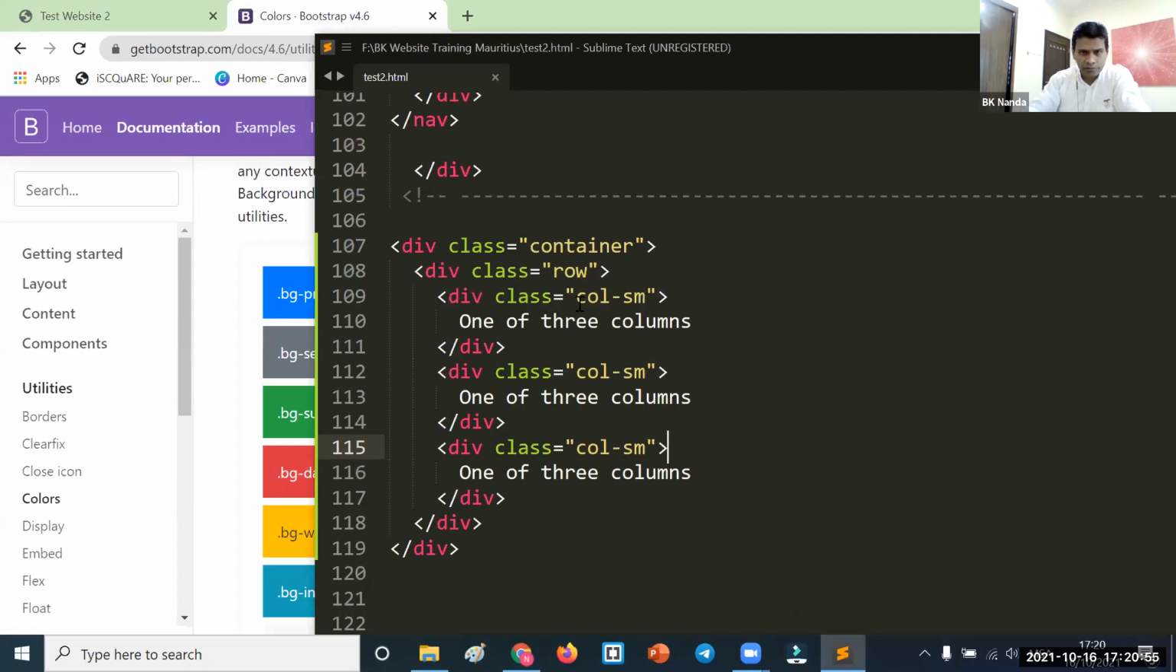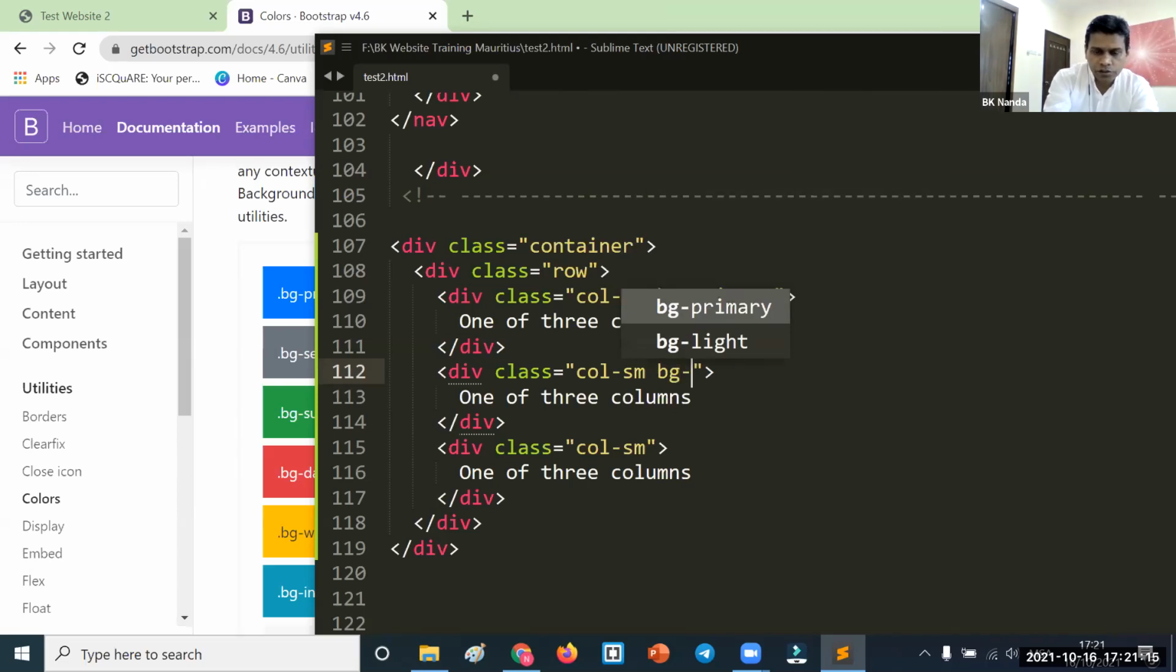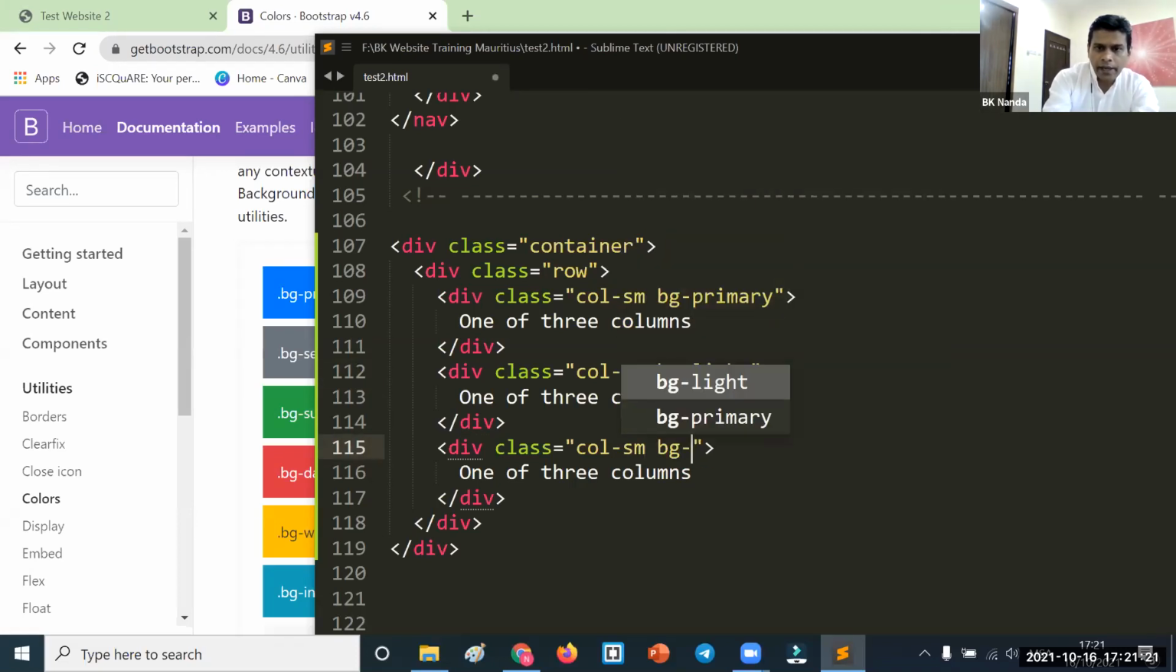This is columns. Can you see? Col-sm, col-sm, col-sm. Don't worry about the SM first. Paste it there, but of course, give some space. So I'm going to put BG primary. Then I'm going to paste another one, BG dash light. Then I'm going to paste another one, BG dash info. Save it.